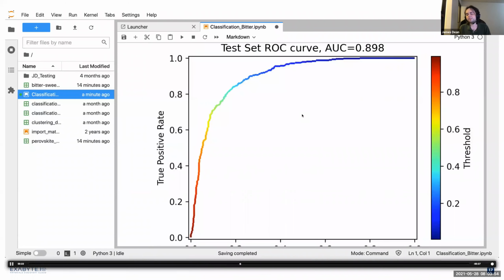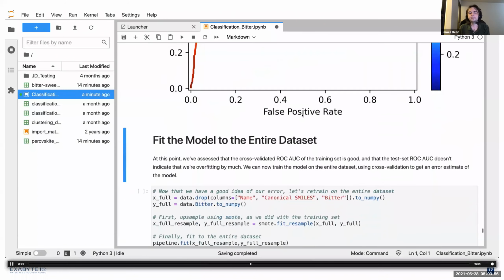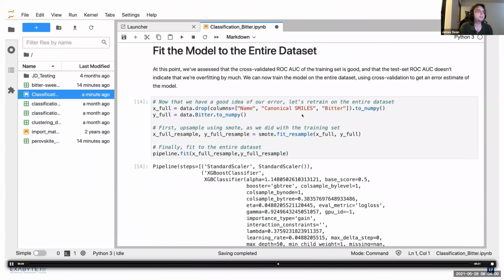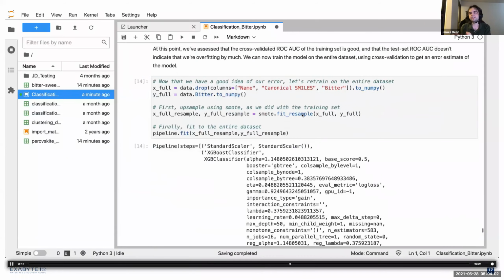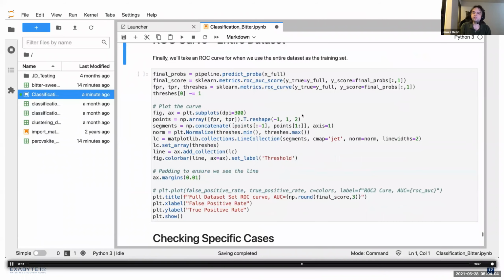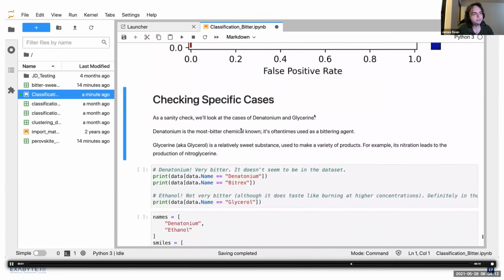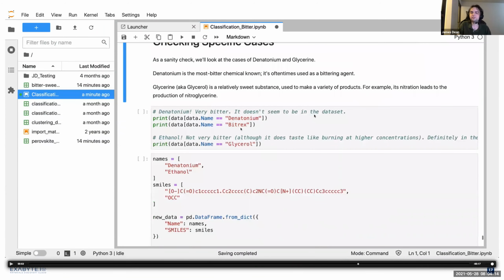In this case, we held out about 50% of the data, so only half of the data was used to train the model, just to get an idea of the error of the model. Then we train the model on the entire data set once we're confident it's not overfitting. Here's an ROC curve that we get from that. And then we can check a couple of specific cases.